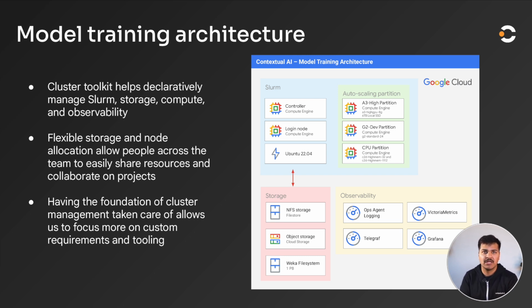And looking specifically at model training, when it comes to our HPC cluster, Google has been really impactful in helping us solve a lot of these core challenges that I mentioned. The Cluster Toolkit, for example, really helps us declaratively define everything from Slurm to compute and partitions, and everything that we want to have on the storage and observability side.